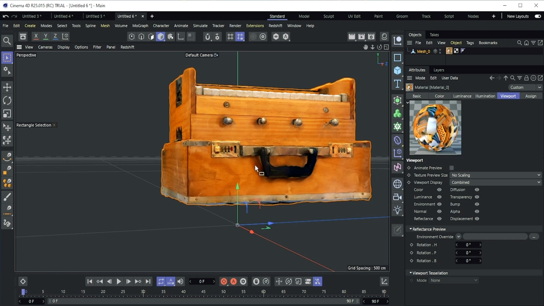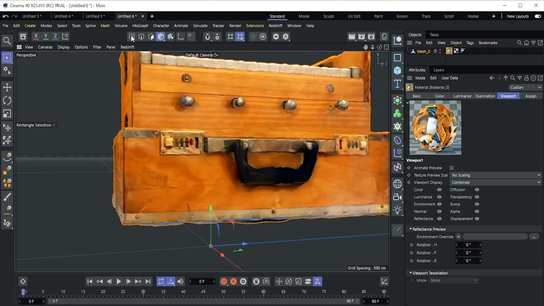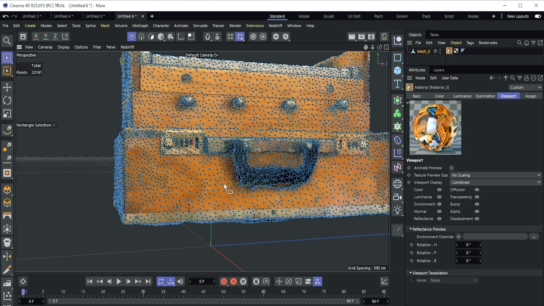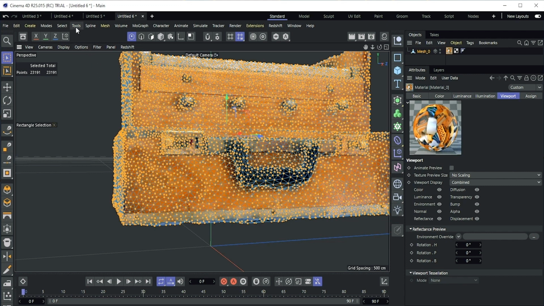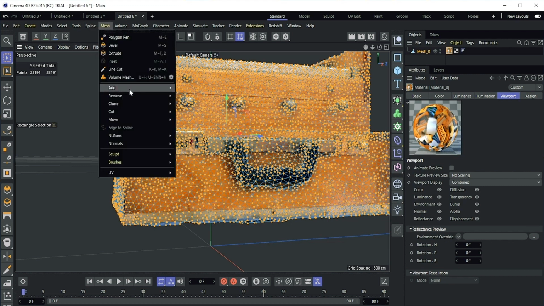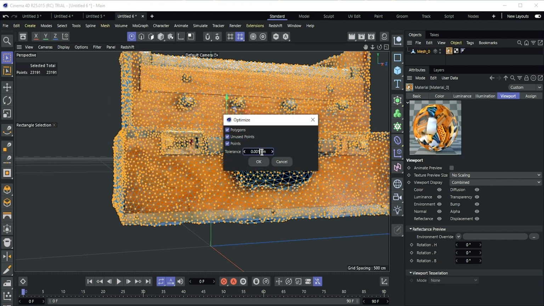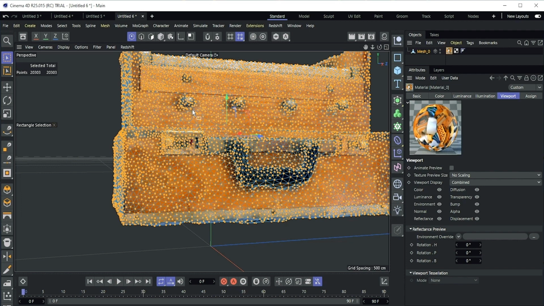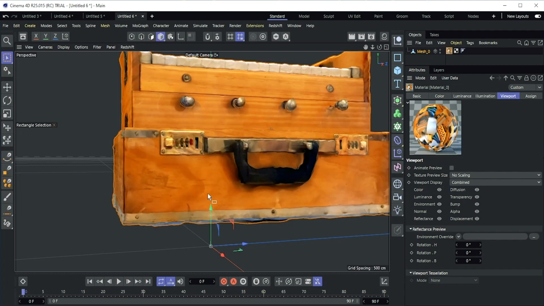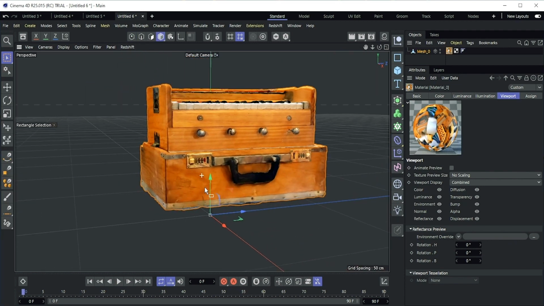Now a really important step here is to merge overlapping vertices. So go into points mode, hit Ctrl A to select all, and then go to mesh, remove, and press the gear icon next to optimize. Bring up the tolerance just a little bit. 0.005 is good, hit okay. So this will make all the polygons connected, so then sculpting will be a lot easier.